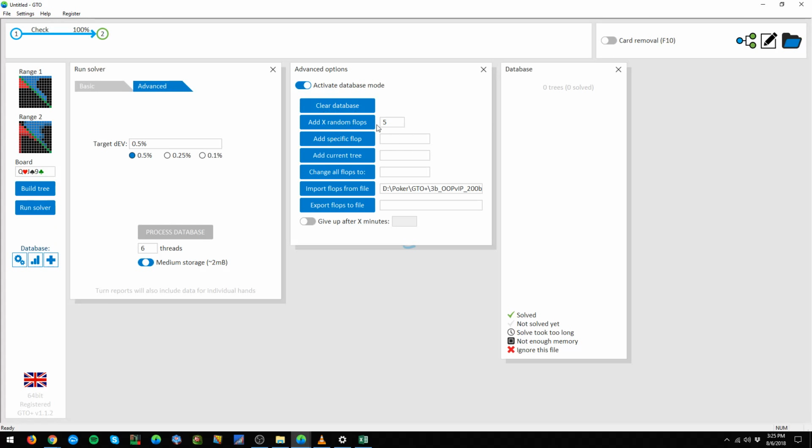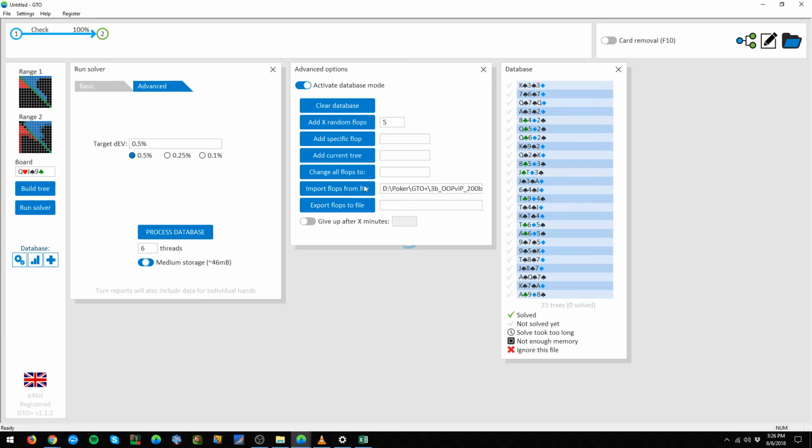You can add random flops, you can add specific flops, maybe you have a list of similar flops that you want to compare, you could use this, or you can import flops from a file like a subset. So that's what I've got in here. This is my 25 flop subset. Import it. Now it's got all of these listed here, all these possible boards. So these are all unsolved. So now at this point you would click on process database and it will solve all of these.